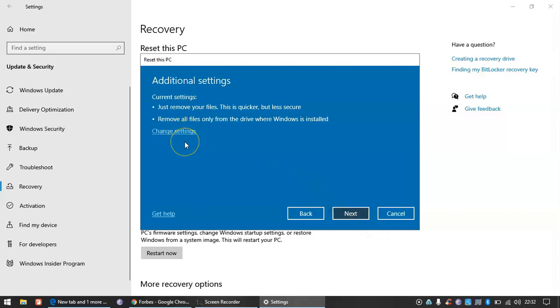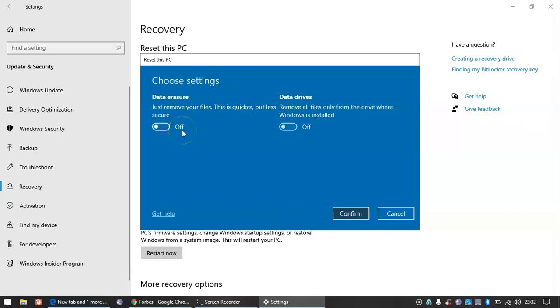Or if you want to completely remove everything from the computer, like completely remove all the programs, all the installed applications, files, your documents, photos, videos, then click change settings. Now there is the option data eraser, data drives. Just remove your files. You need to turn on. When you turn on, this will remove everything.